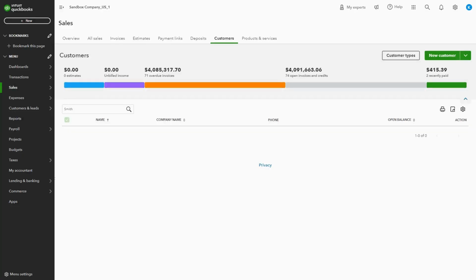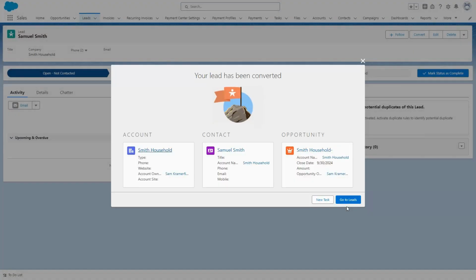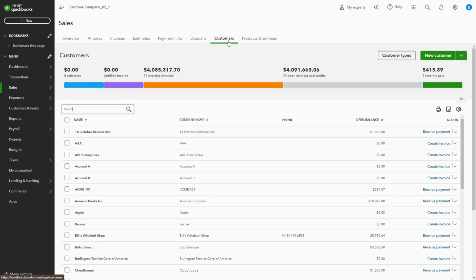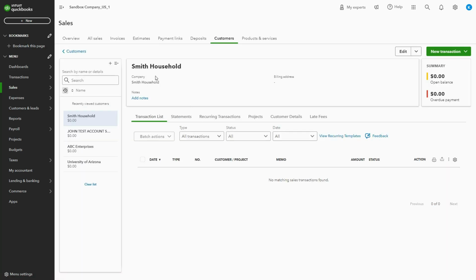Inside QuickBooks, we see the Smith household doesn't exist as a customer yet. Once we create the account inside Salesforce, we'll be able to see it synced over into QuickBooks. Looking at the Smith household, we see no invoices yet.